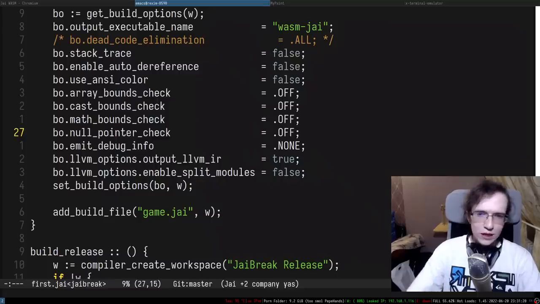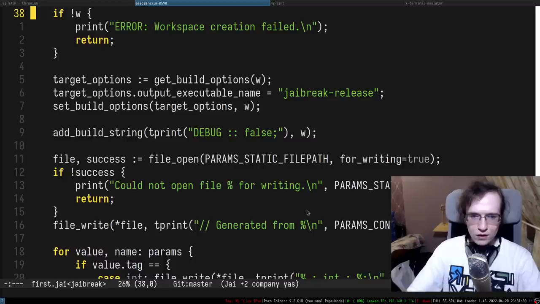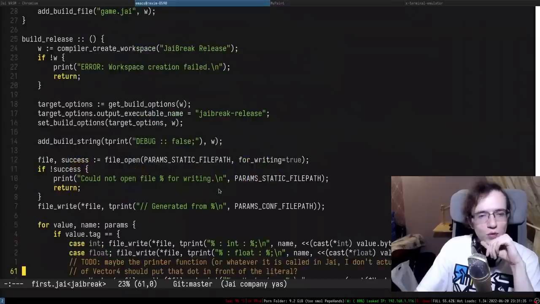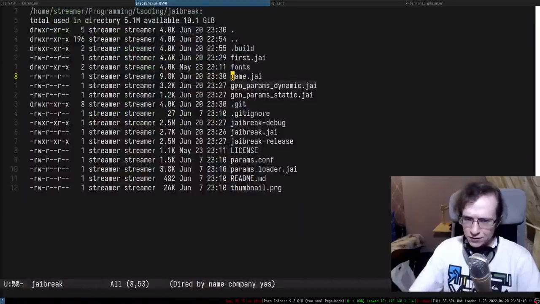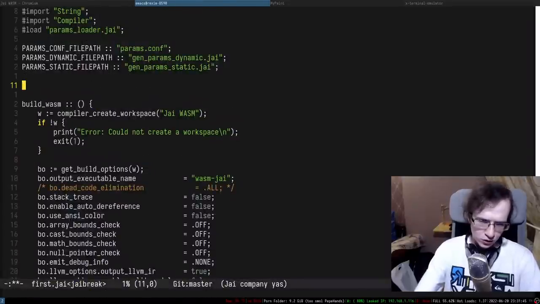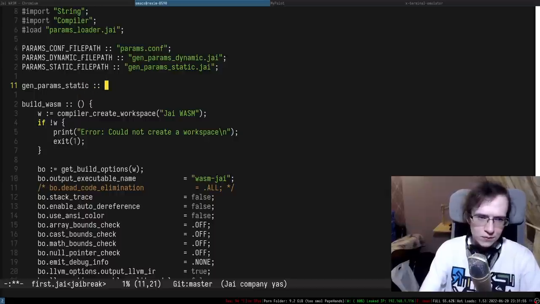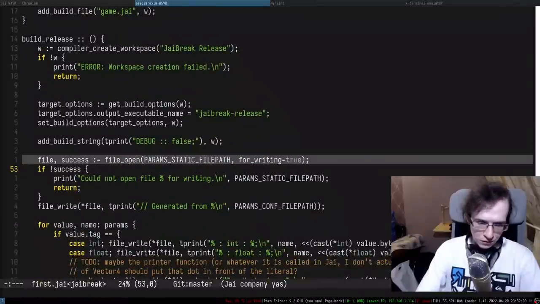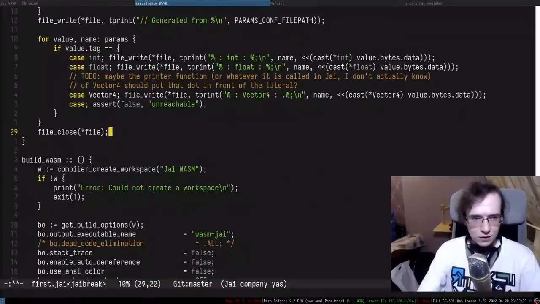So where do we generate all of that stuff? As you can see, here is the build release. In the release, we open a file and we just generate everything. So what I'm thinking is that maybe I'm going to move the config generation to separate files. We have things like gen params static, gen params dynamic, so maybe we're going to also call these functions like that. Gen params static, and this is where we're going to generate static parameters and stuff like that. So let me take this entire code. Again, params static. There you go.